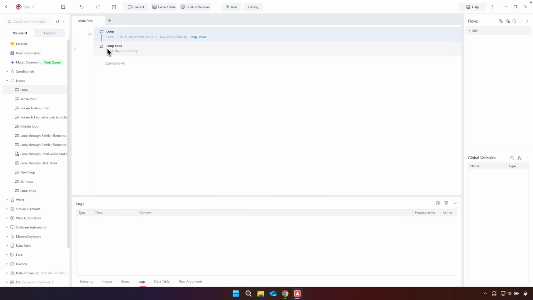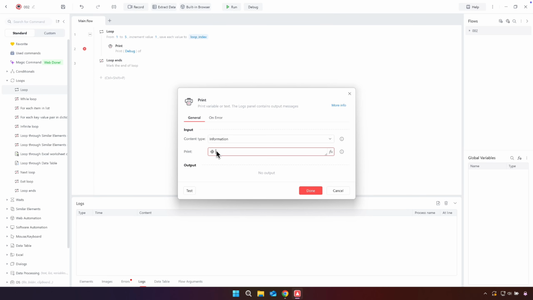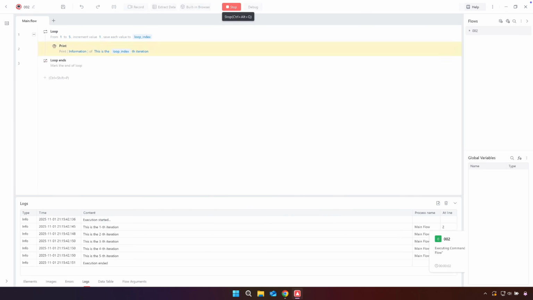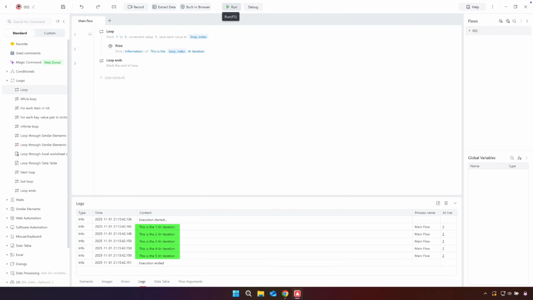Add a print between loop and loop ends, and set the content to print as "this is the loop index iteration." Run it. The print action repeats 5 times, and loop index increments accordingly.